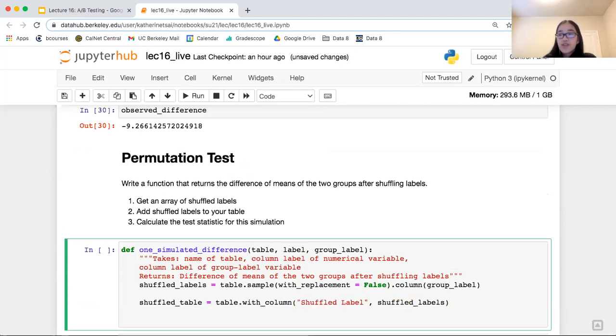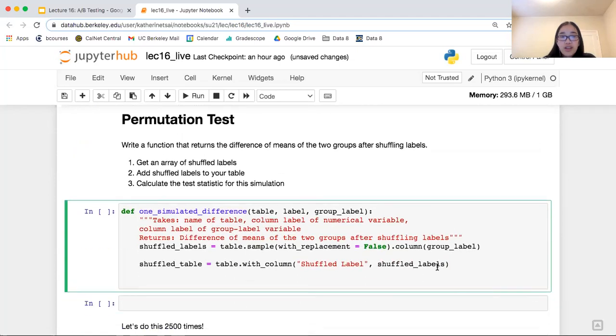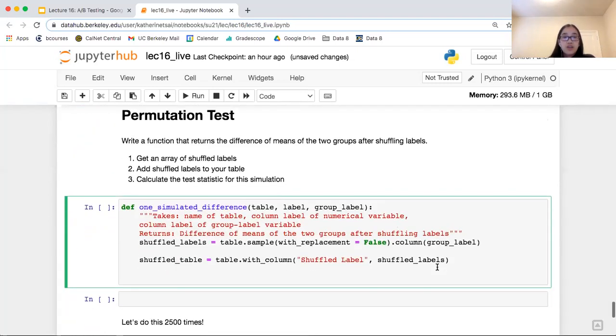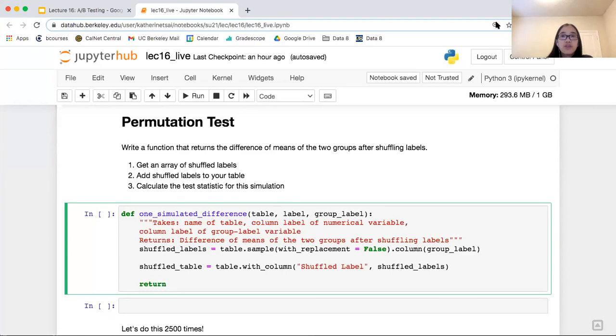So now we have a shuffled table. We've done the first two steps. We have an array of shuffled labels. We've added those shuffled labels to our table, and the last step is to just calculate our test statistic. So what we can do is just return, and what was the function that we used that calculated our test statistic for us? Yeah, again, this is difference of means.